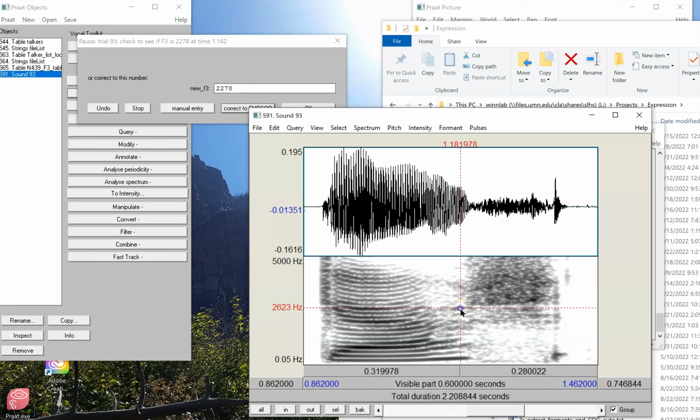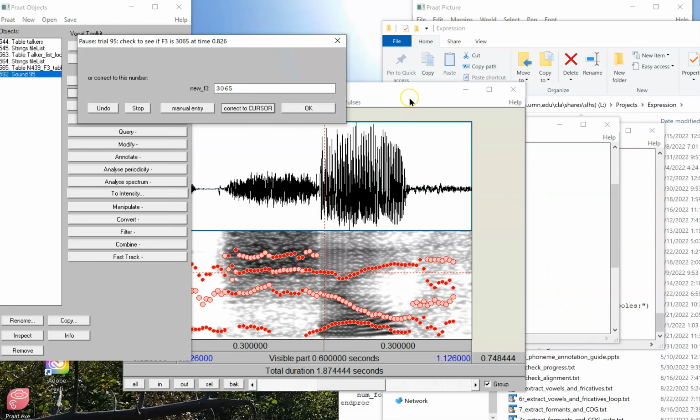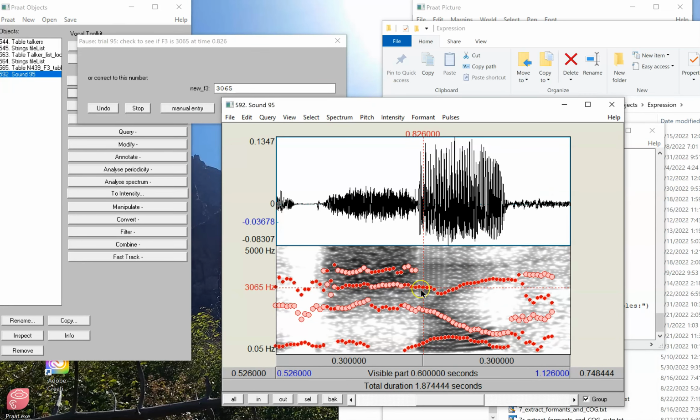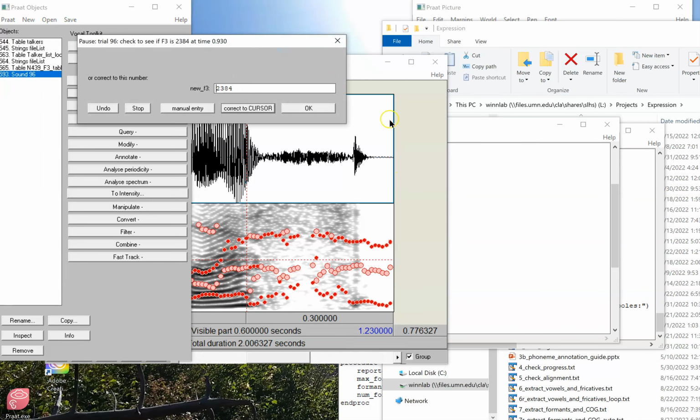So right around here is where we see that. I'll turn the formants back on. That's where my cursor will be. And now we have some pretty good tracking. So we've seen just about all the different cases that we're going to see from this talker, and we've developed a bit of an intuition for where the formants should be. So this one looks good.